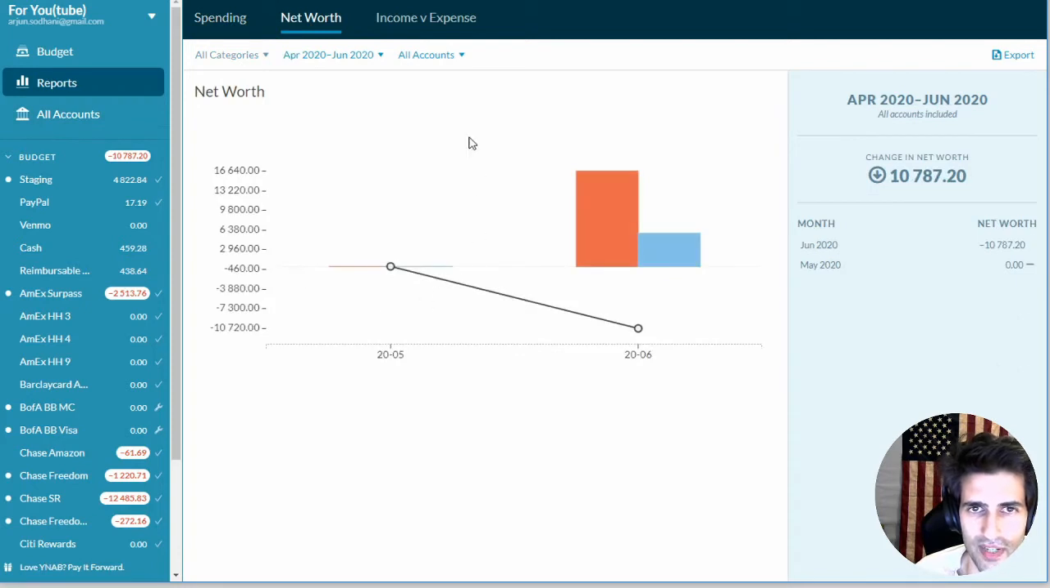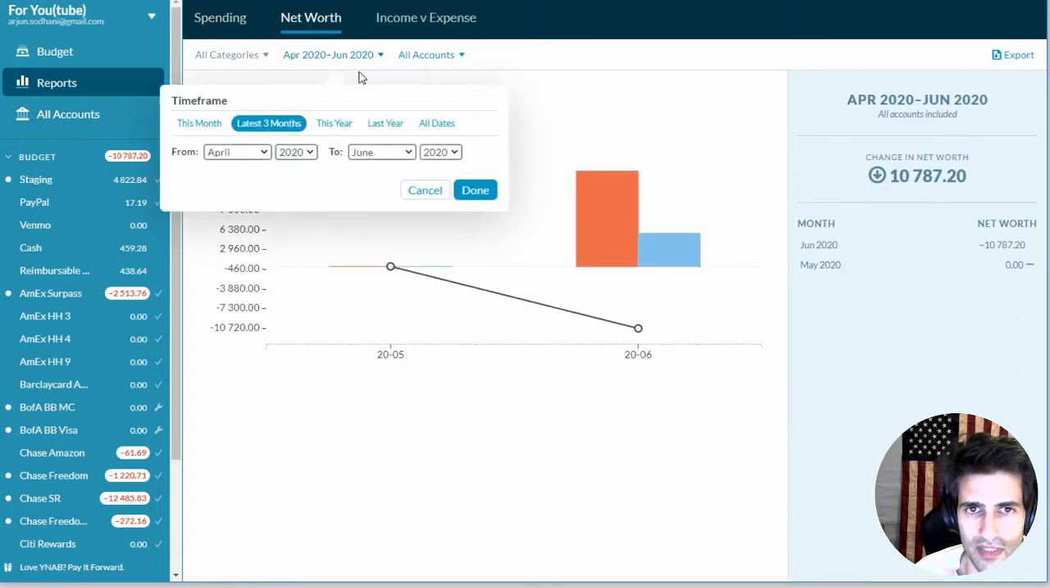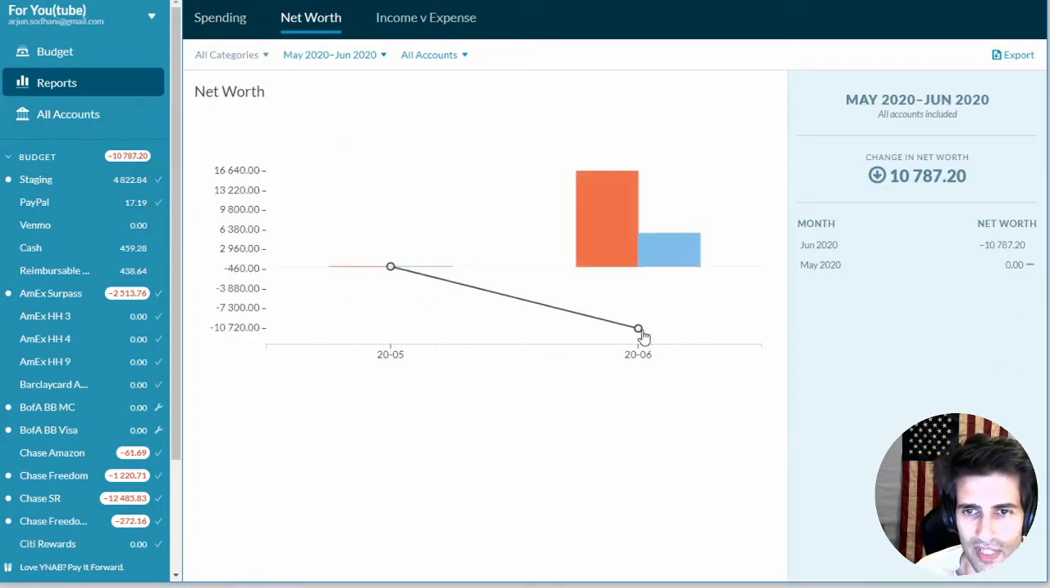This is a net worth tracker. It's not very useful right now because, well, we only have, literally, one month's worth of data here. We only have June. Not even, we have June yet, but we can see how much debts there are, we can see how much assets there are, and you can see the net worth. Okay.